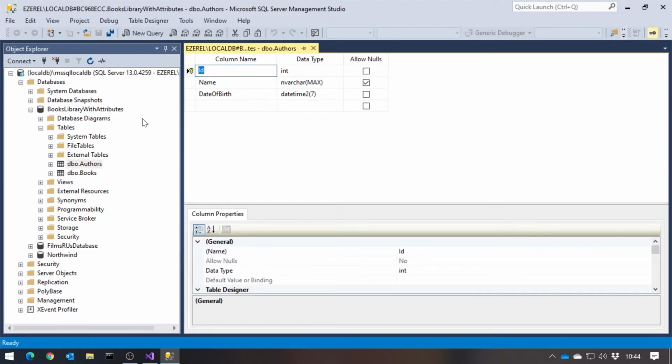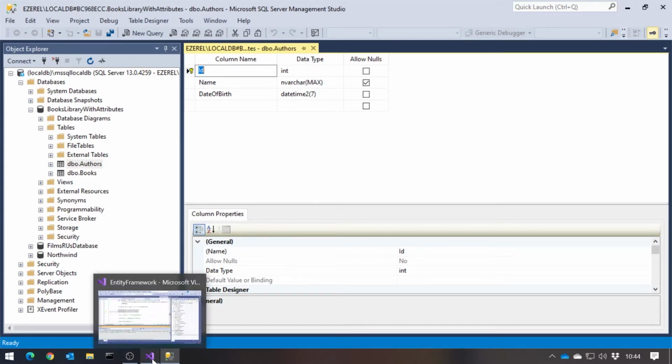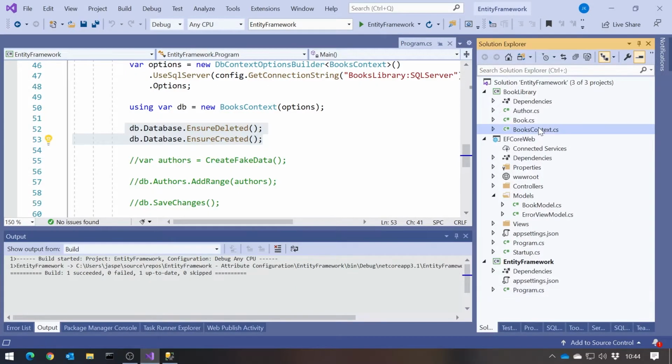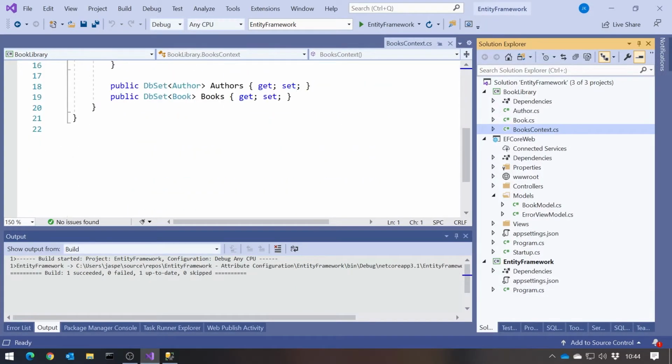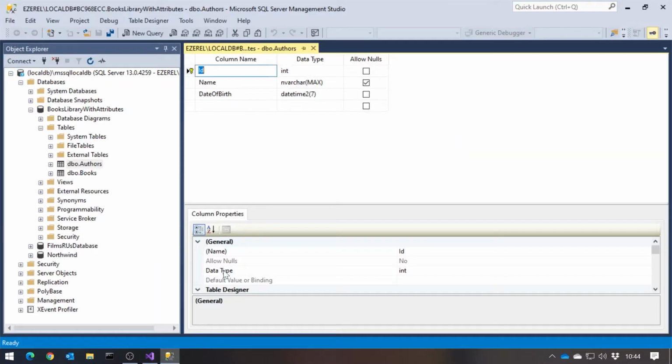In both cases, it has named the tables authors and books. And where it gets that from is what we did in our books context. The fact that we've got these collection properties, DB sets called authors and books, whatever you put there is what is going to be used for the table name. The other thing we can see is the properties are pretty much straightforward. So they become column names, and the types are fairly obvious.